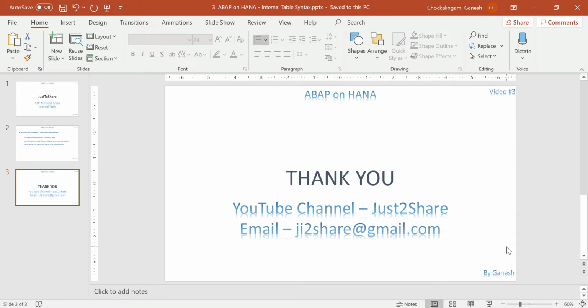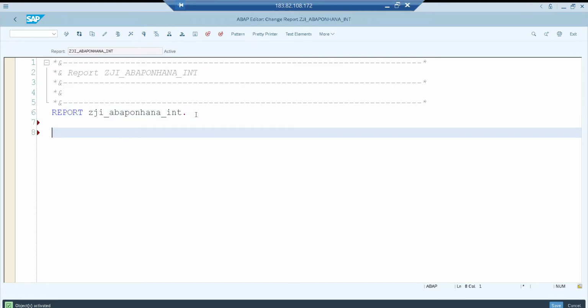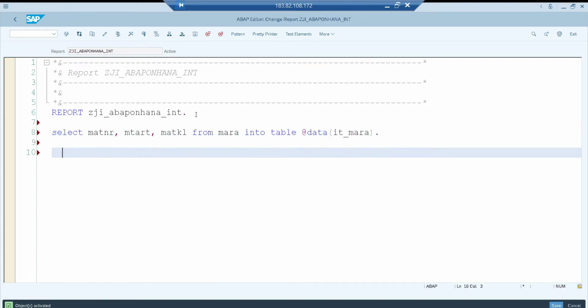Let me go to my system. Okay, so this is the program. I'm going to start with a simple declaration for an internal table. Normally we declare an internal table in a top include program, or at the top of any program, or in the initialization of the program. But going forward with new syntax, you don't need to do those things. Just declare your internal table on the fly.